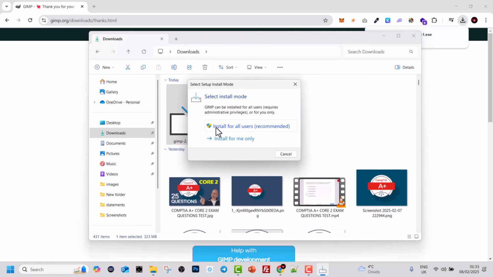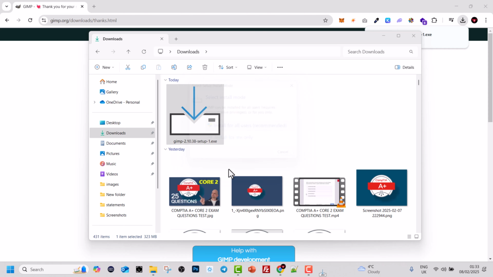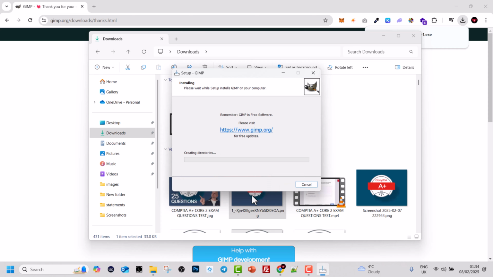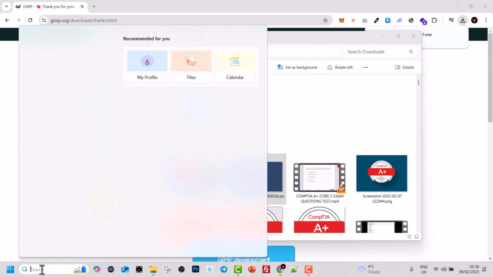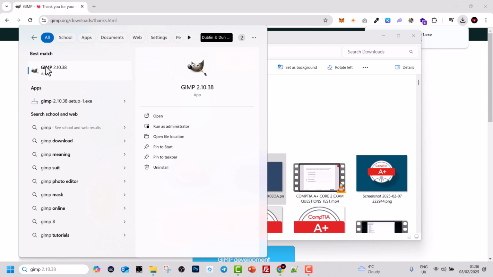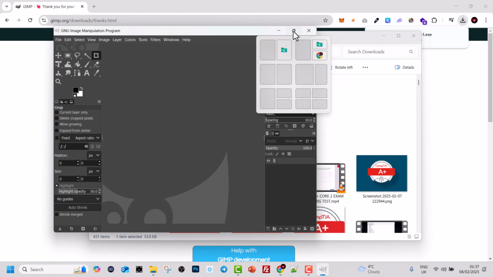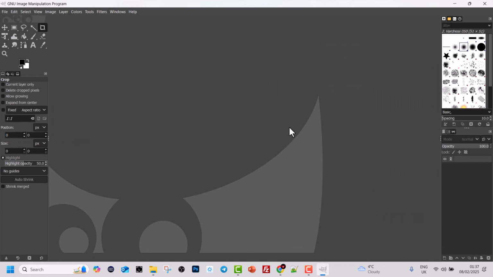Double click on it. Here select install for all users. Here say yes. Here select language, click on OK and click on install. And click on finish. And now in search if you type in Gimp, here will be your Gimp, you can double click on it and open it. And you have installed Gimp on Windows 11.